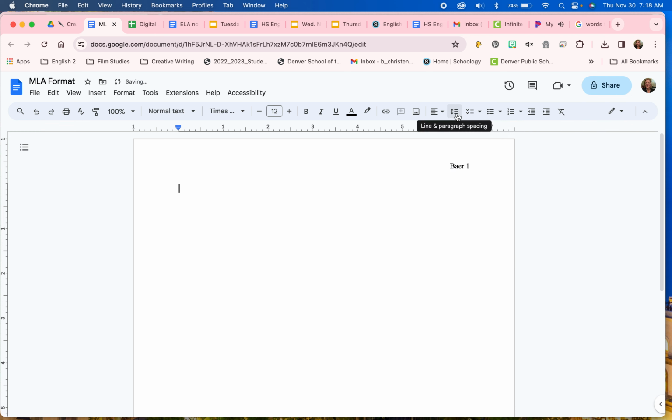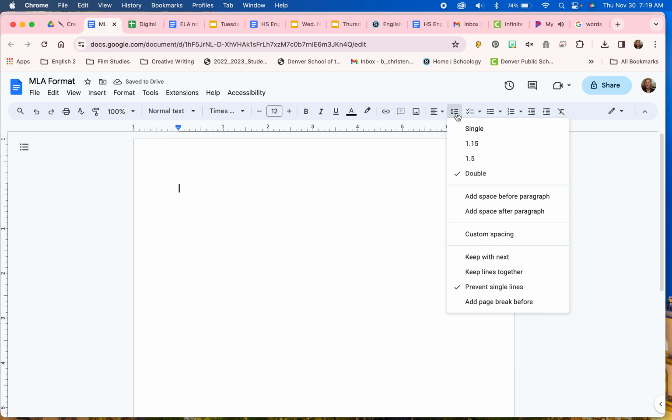All right, so let me click on that again. You'll see there's lots of different options here. We don't want to add additional spaces. We don't want to do custom spacing. We want to leave it double, and we want it to say prevent single lines, because that means that it won't put a single line of a paragraph on the next page.